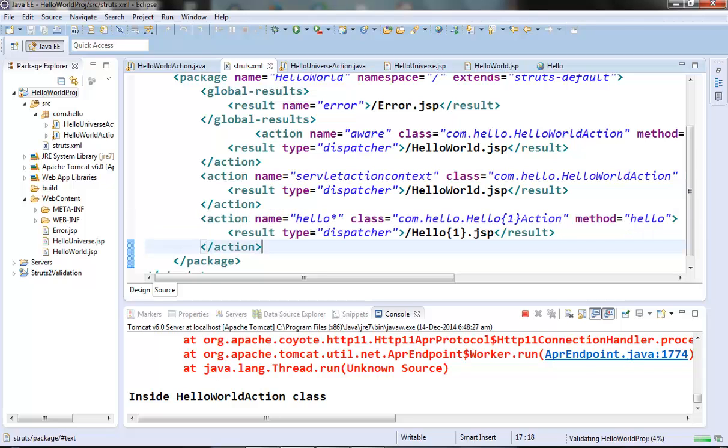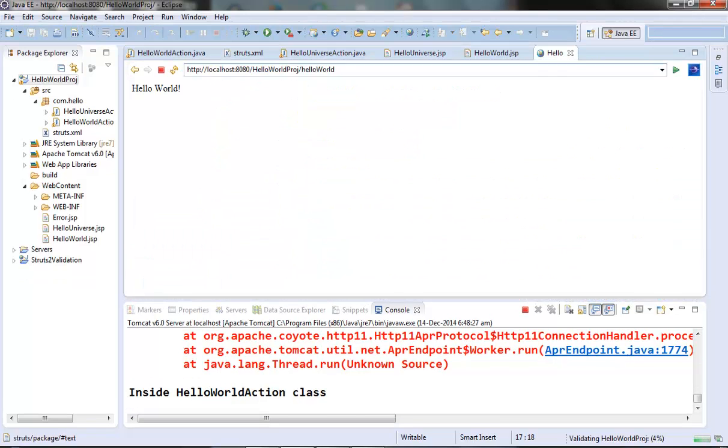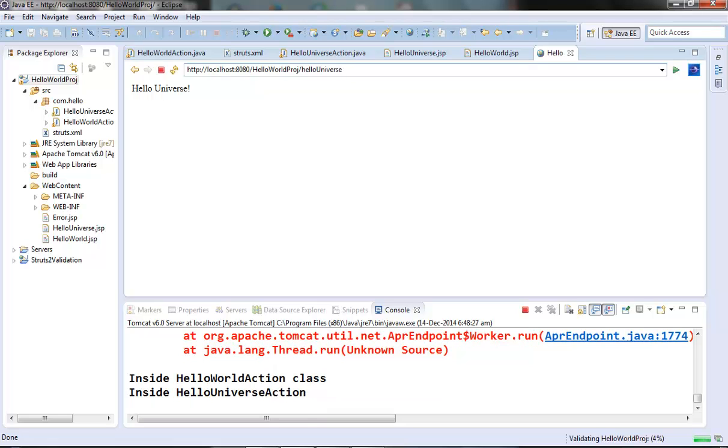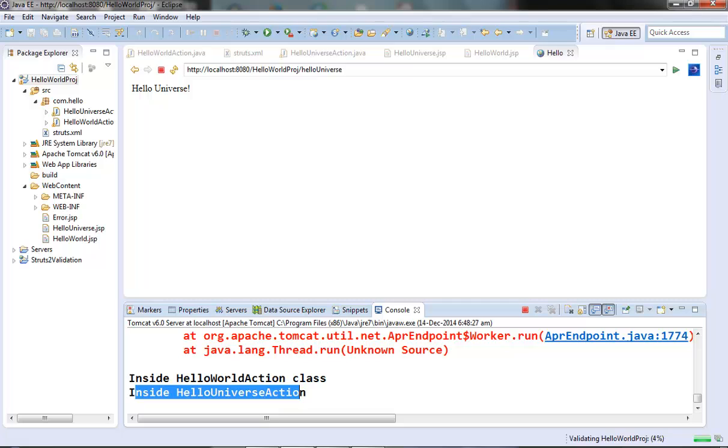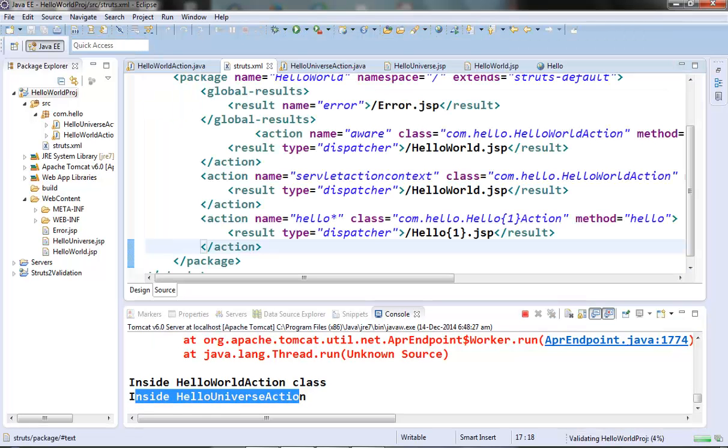Okay, now let's change the URL to hit the hello universe. Okay, so this time we are able to get the sysout from the hello universe action class and we are able to get the view from the hello universe.jsp file. So our generic action element with a wildcard mapping is working fine and it is actually looking cleaner.